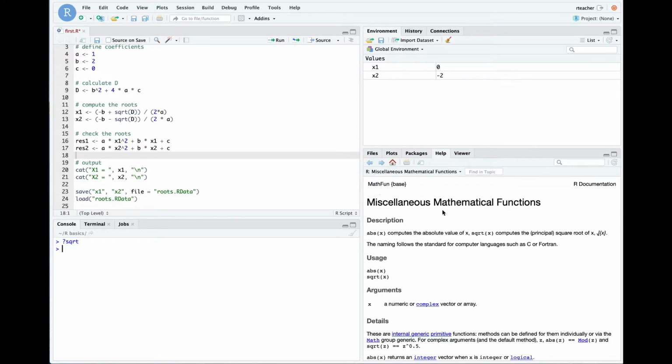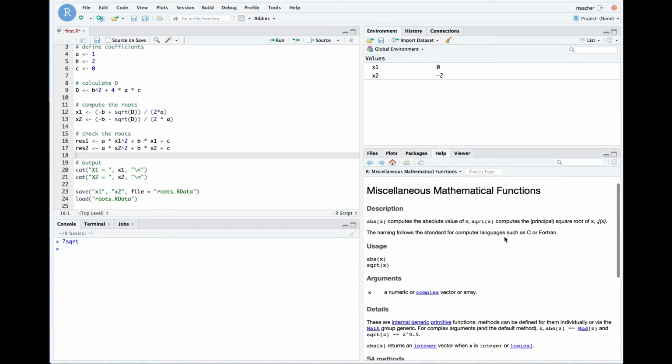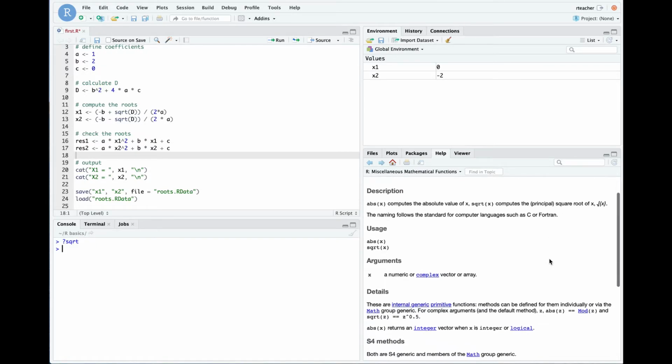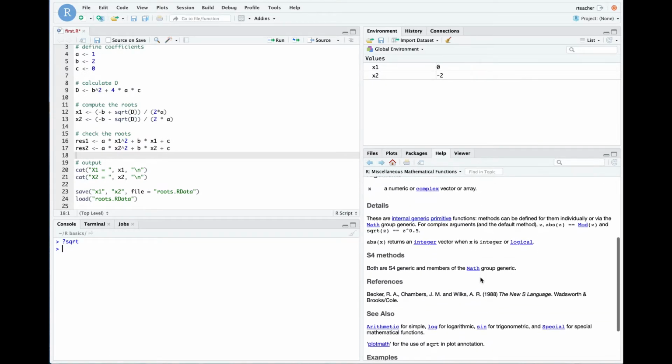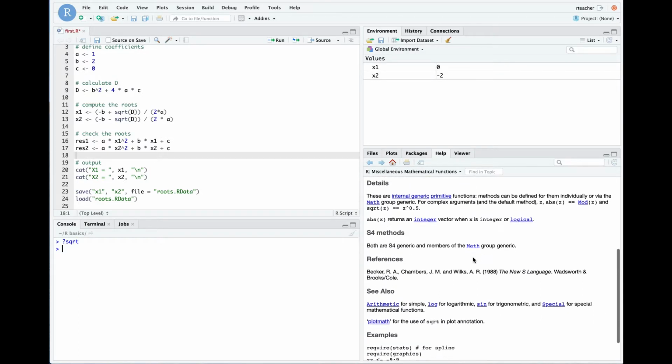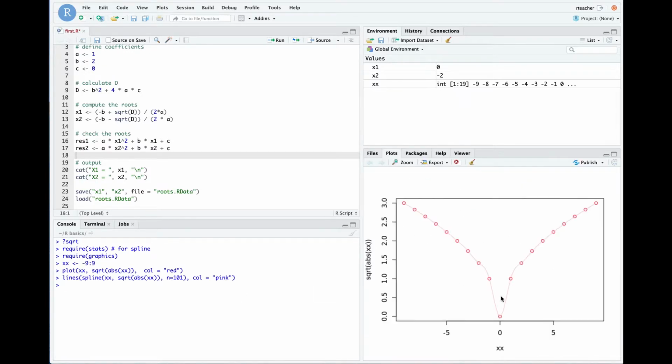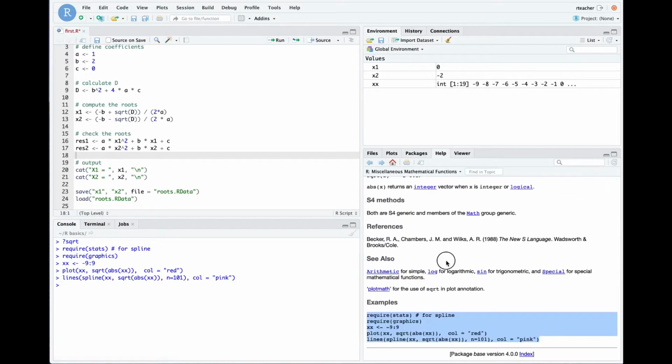You can see that it's a mathematical function. And then you can see that this is not a help for SQRT only. It's more like a general help for several functions, including abs and SQRT. Okay. So you can see that that's the usage. It has only one argument always, and it should be a numeric or complex vector or array. And then you can see the description, how it works, the examples. So you can actually copy and paste this code, for example, to console and run the example so you can see the result.